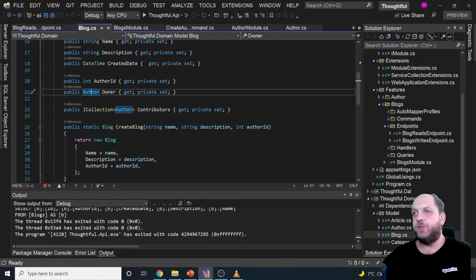Now the contributors, I don't want to show the contributors here directly, because I see this as a nested resource. So I would probably have something like blogs/ID/contributors with a get, and that would get me all the contributors for that specific blog. I don't want to expose it directly in the get.